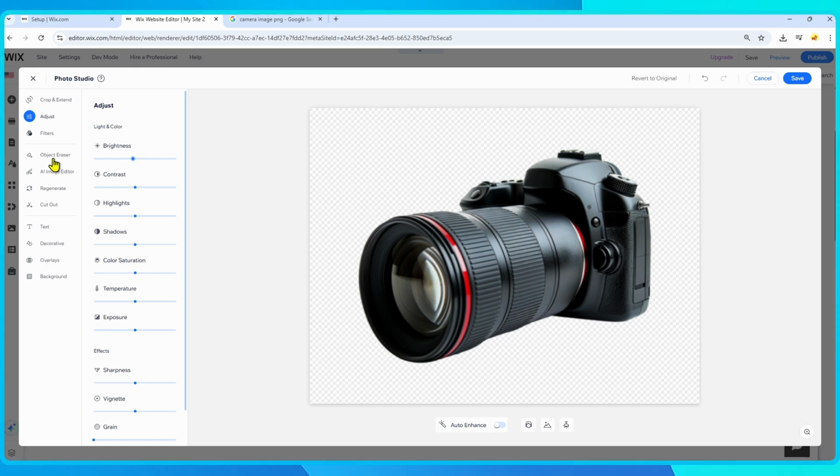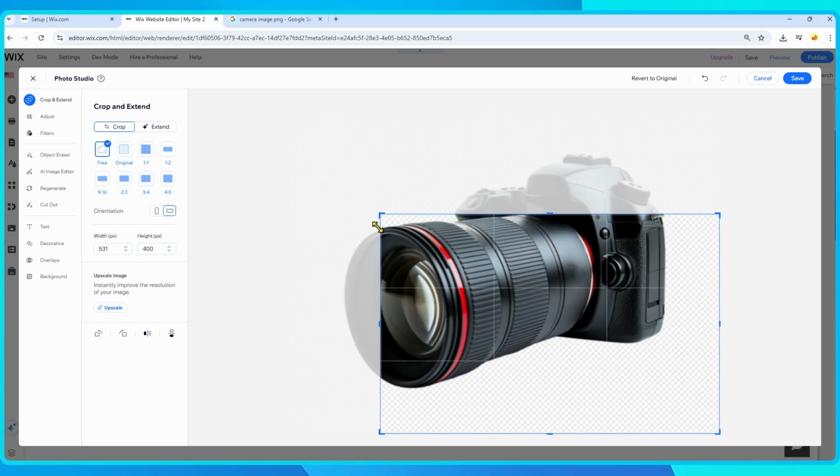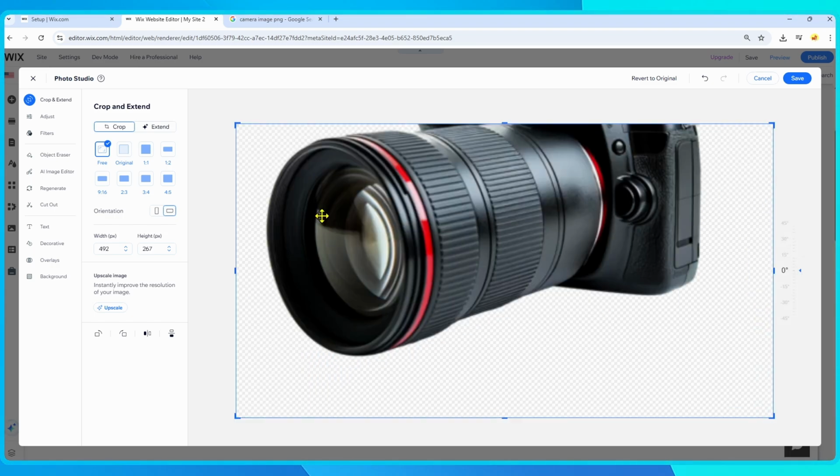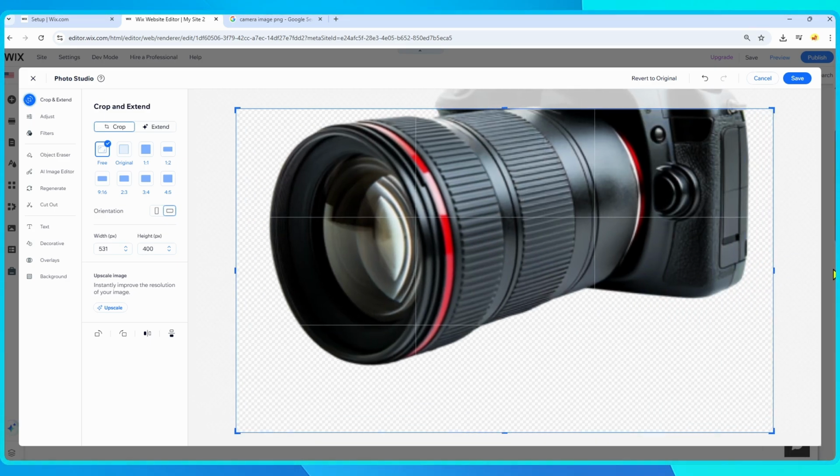One of the most useful tools here is Crop and Extend. Click on it, and crop handles will appear around your image. Drag them to cut out unwanted areas or to better frame your subject. If you want to maintain the aspect ratio while cropping, hold down the Shift key as you drag.